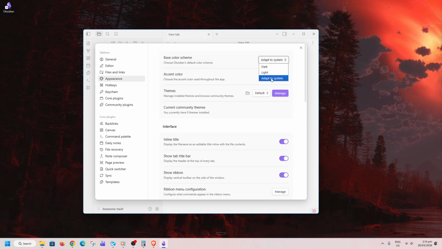You have a few choices here. You can opt for a light theme, a dark theme, or choose the Adapt to System option, which will automatically adjust based on your system settings. Simply select the option that best fits your preference.